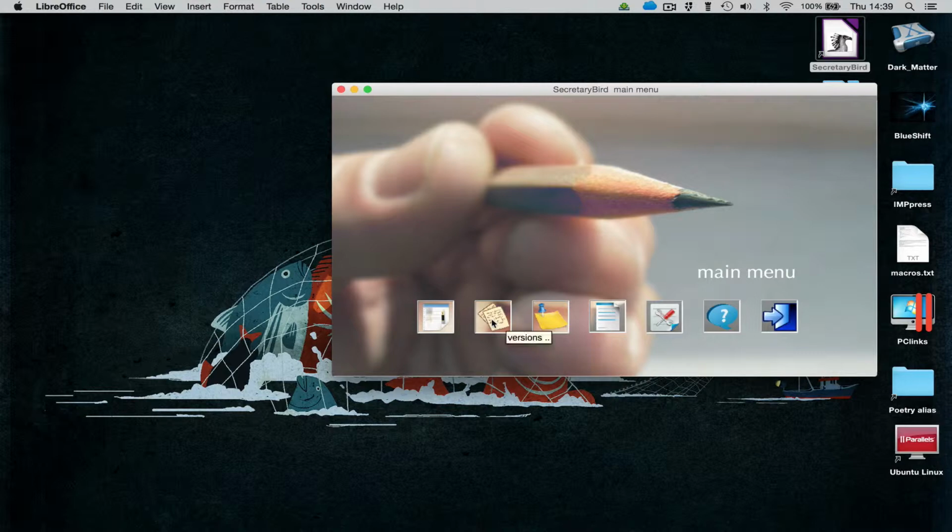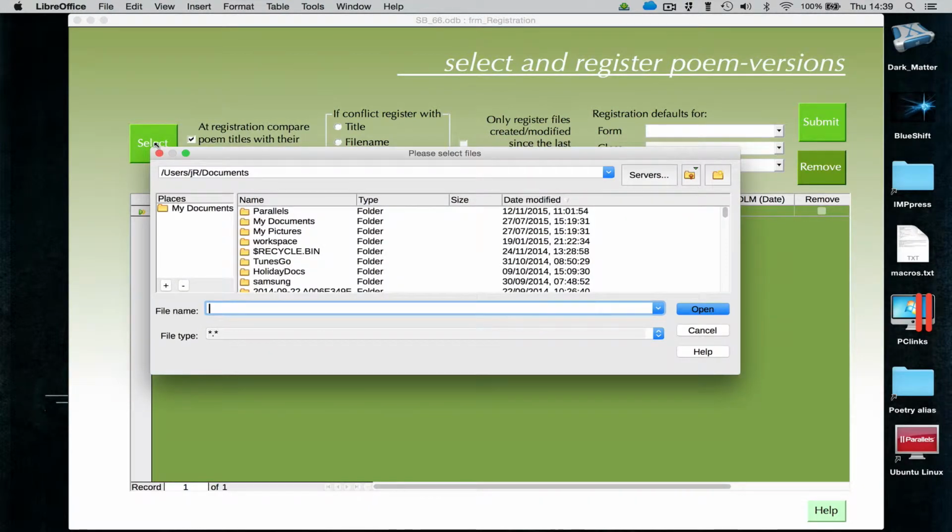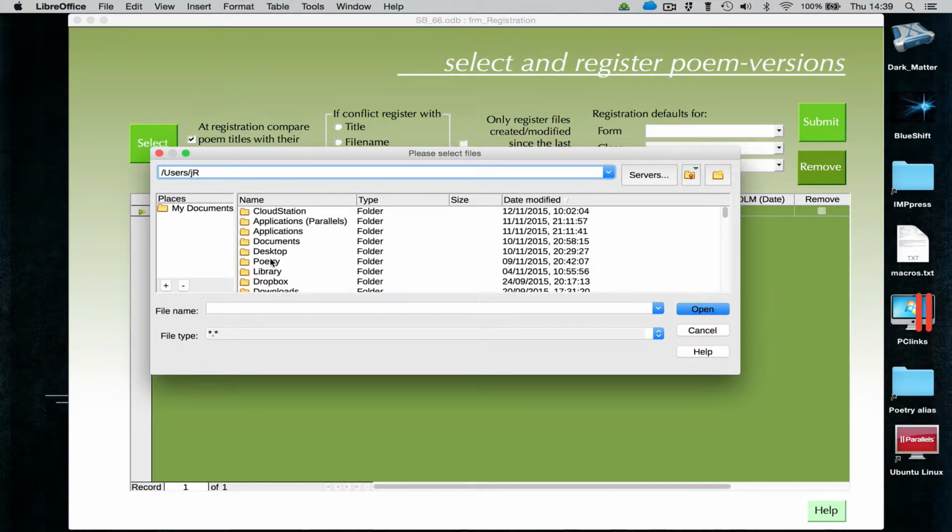So for that we want the versions and this command here to register some, and here's the registration screen. We're going to start by selecting some poems. Here we go. We want to move up to JR's, and then let's see, we want to look at the poetry, and it's going to take a moment to load up all my poems.